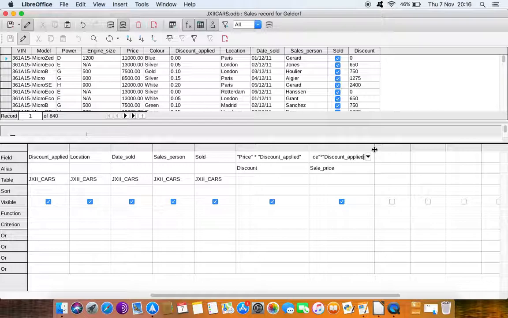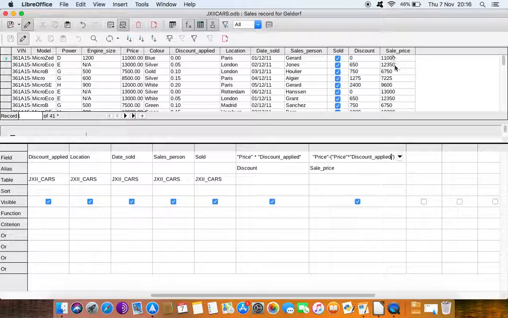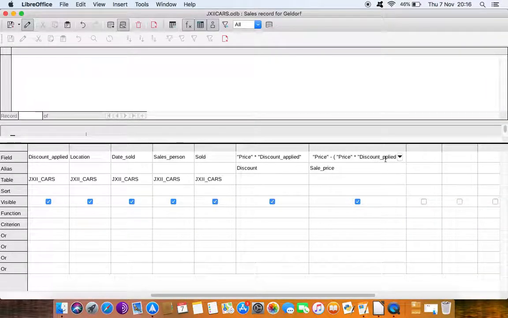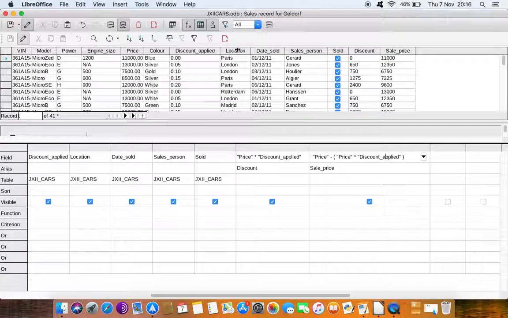Right, now if you try this, if you run this, and it doesn't work, it comes up with an error message. An error message could be, for example, if I make a spelling mistake and try to run it. So it's come up, the data content could not be loaded, column not found, discount, and you can see I've left out an A by accident. So I just need to make sure I put that A in because it's an existing field called discount applied. So now if I run it, it'll work. Okay, so you usually have to check these things to make sure that that's all good.